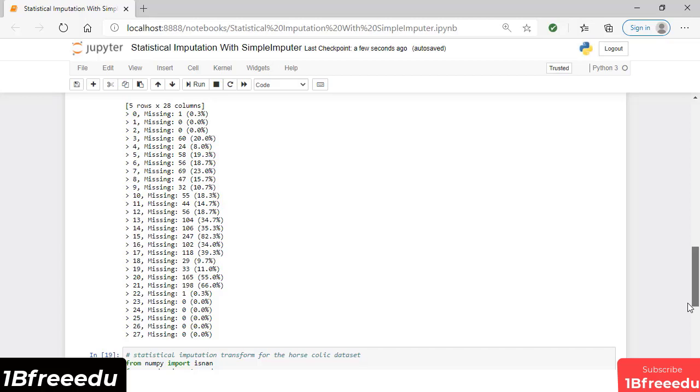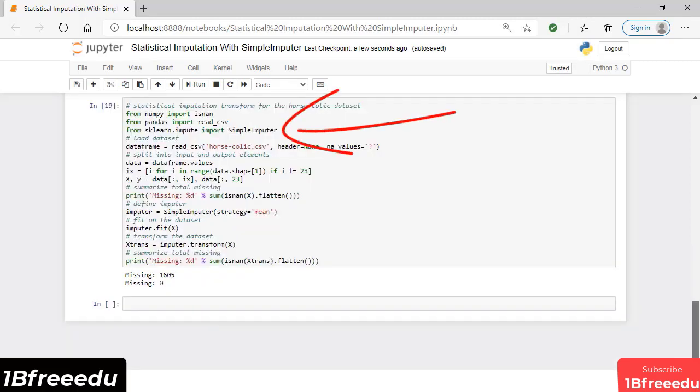Now that we're familiar with the horse colic dataset and its missing values, let's take a look at how we can statistically impute them. The scikit-learn machine learning library provides a SimpleImputer class that supports statistical imputation. Let's explore how to use the SimpleImputer. The SimpleImputer is a data transform that is first configured based on the type of statistic to calculate for each column, for example, the mean. Then the imputer is fit on the dataset, and it's used to calculate the statistic for each of the columns. The fit imputer is then applied to the dataset to create a copy of the dataset with all the missing values for each column replaced with the statistic mean, or the statistic value specified.